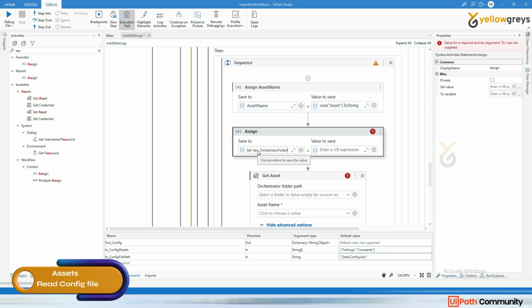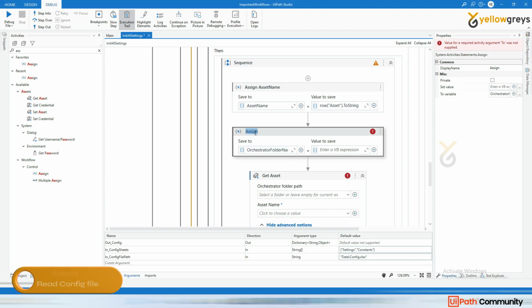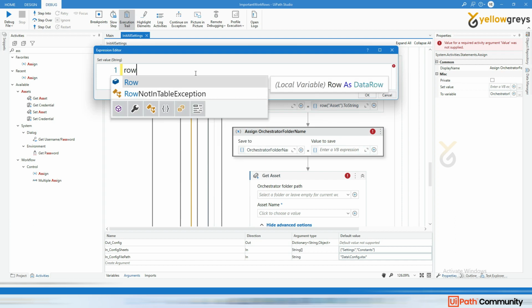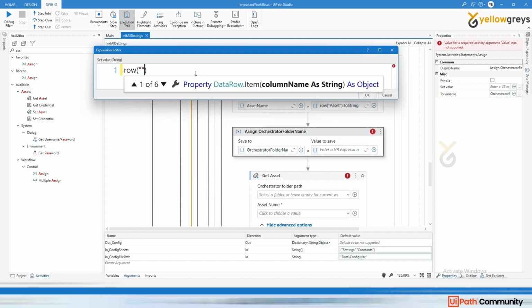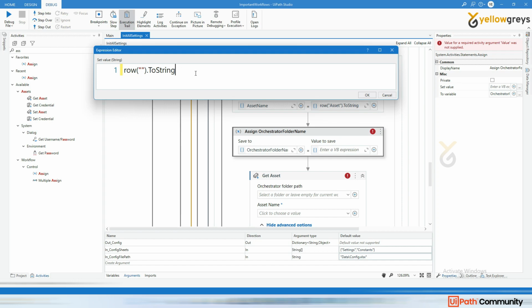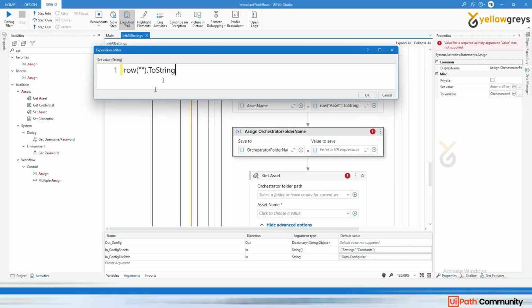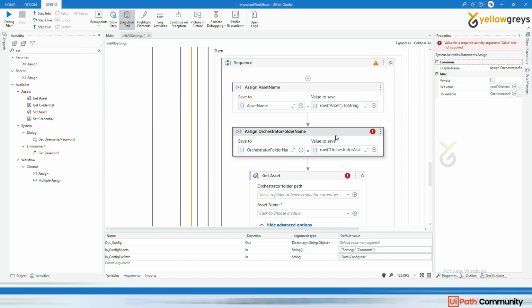Or folder name. Okay, orchestrator folder name. Okay, and here in the right side you can give row of, within double quotes, dot to string, and go here and copy this column name. Always copy from the Excel because that's a better approach. And okay, now I got asset name on orchestrator folder name.